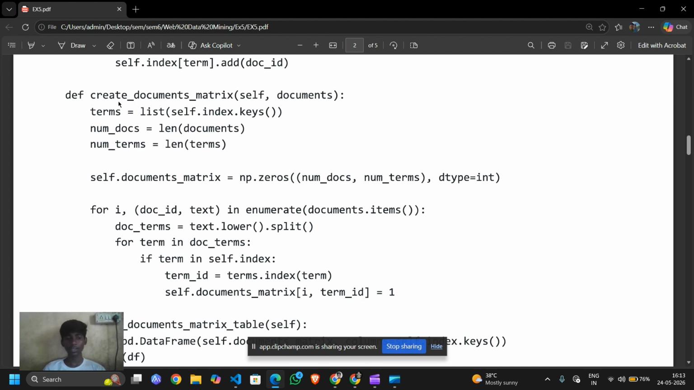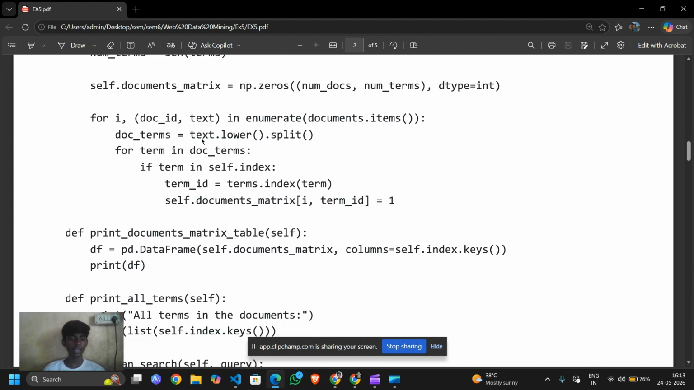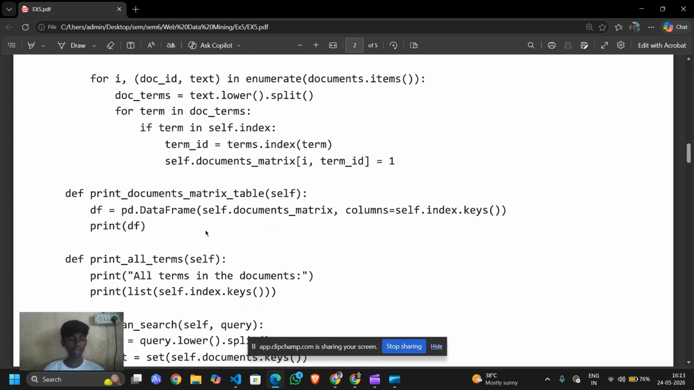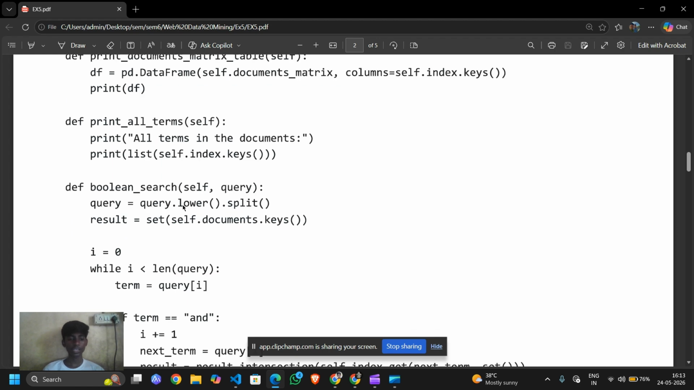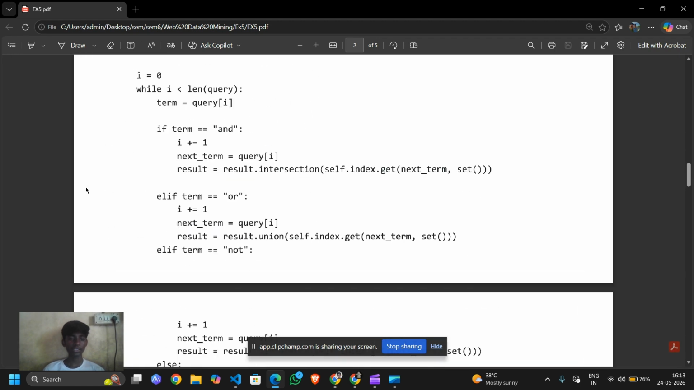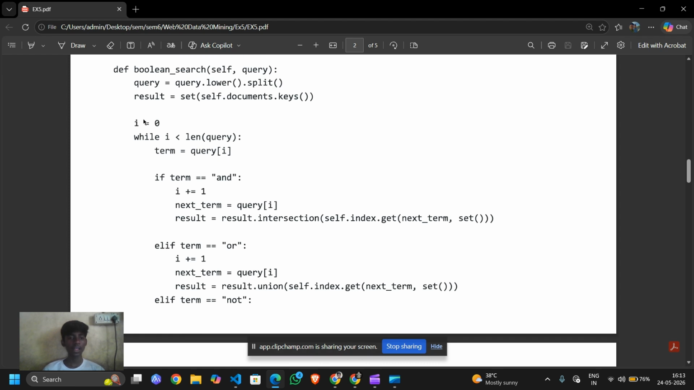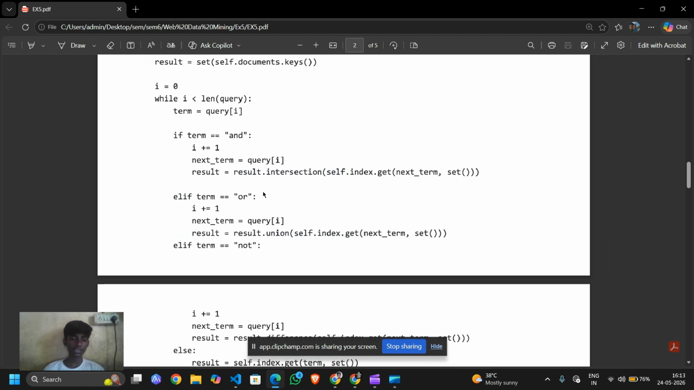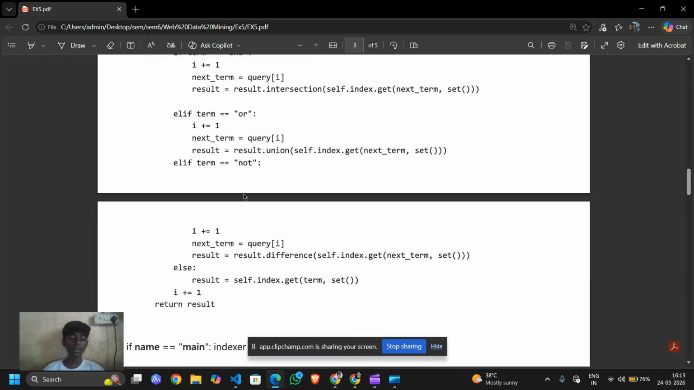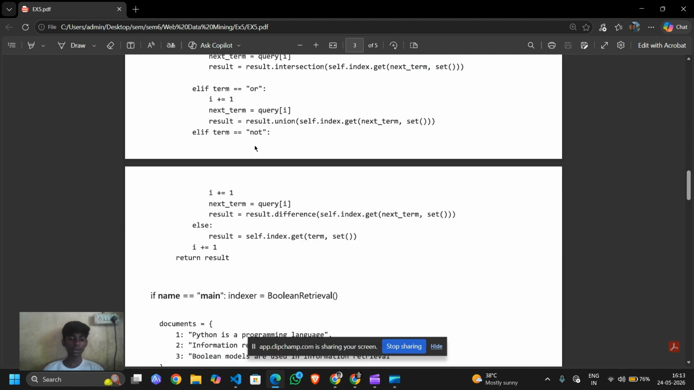Create document matrix. We are creating a document matrix, and here we print the document matrix. The print all terms function will print all the terms in the dictionary. The main function is the Boolean search function, in which the entered query is lowercased and split, and the query is passed into the result set of document keys, and we query the terms one by one. We have returned separate terms for AND, OR, and NOT Boolean logic.